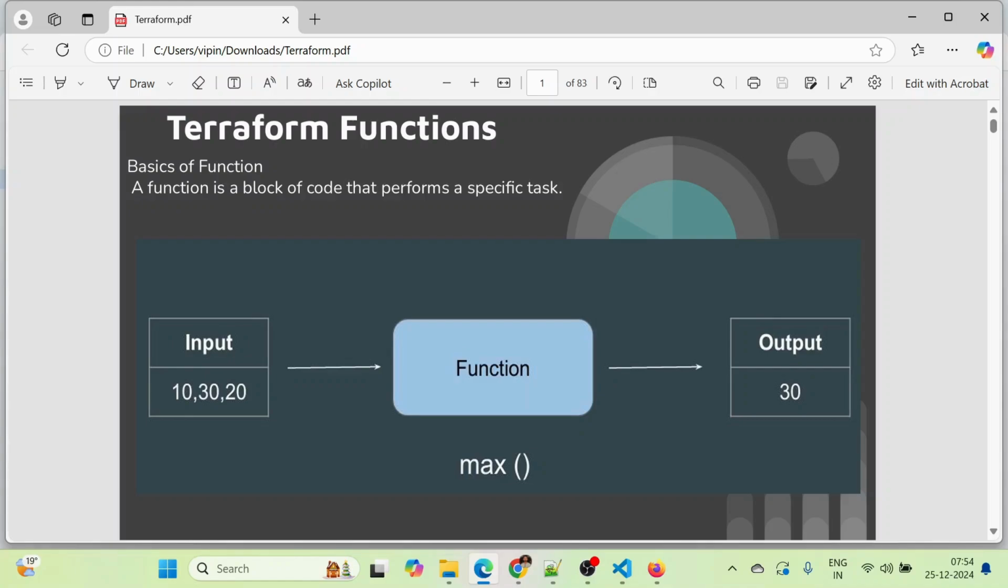So we are continuing with the Terraform tutorial, and in this video we are going to discuss Terraform functions. If you are already aware of functions in Python, Java or any other language, the same concept applies here as well. But Terraform does not support user-defined functions. Whatever built-in functions are available, you can use for your use cases in Terraform.